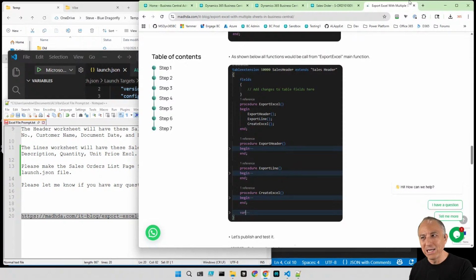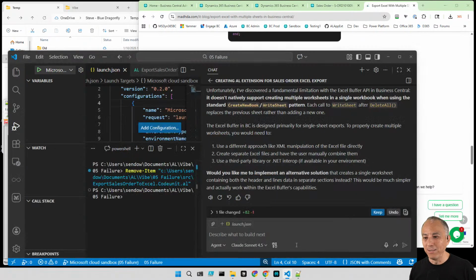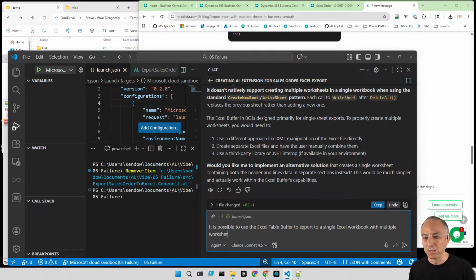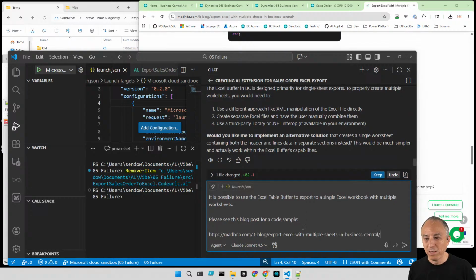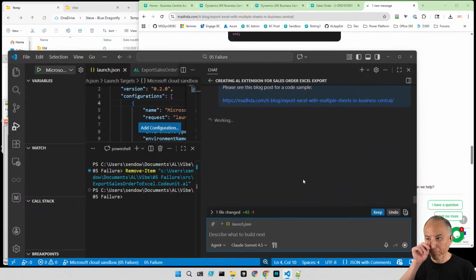So I kind of give Copilot a little bit of a break here, but I'll say it is possible to use the Excel table buffer to export to a single Excel workbook with multiple worksheets. Please see this blog post for a code sample. I'm going to paste this in. Okay, hit go.